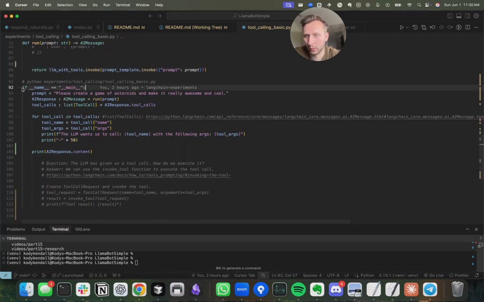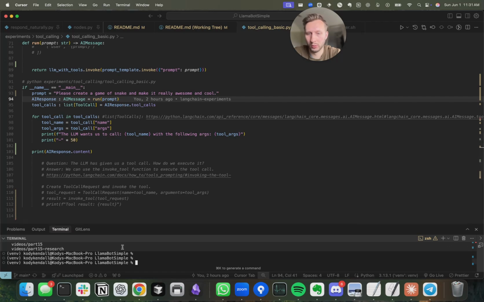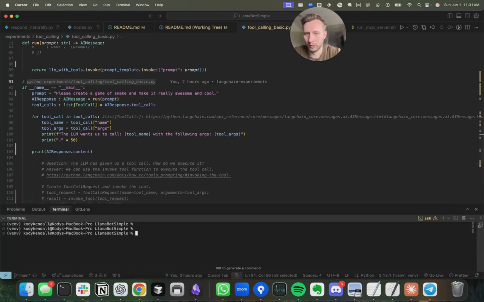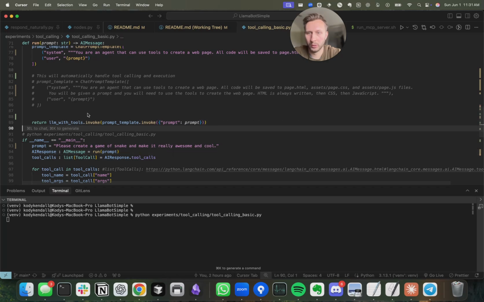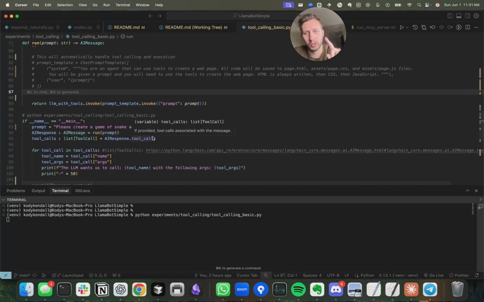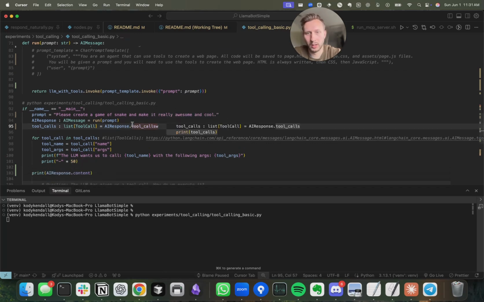And then in here, we'll go ahead and run this Python script. We'll give it a prompt telling it to create, let's just do a game of Snake to stay consistent. So this is essentially the exact same thing we've been doing with our other code, but we're just using tool calling instead of a LangGraph node. So let's go ahead and run this code. Let's come over here and paste this. What this is going to do is run our LLM with our tools bound to it, and then the LLM is going to respond with a couple of different options.